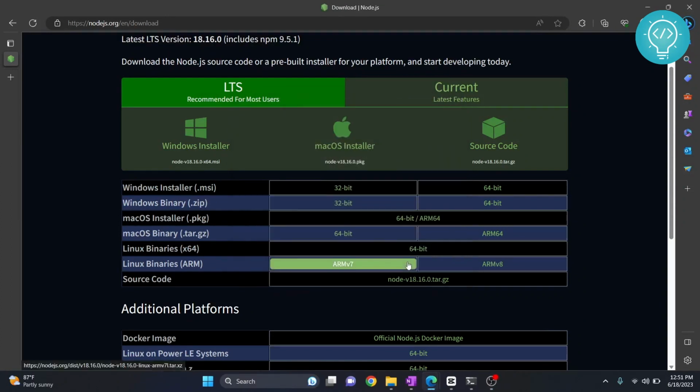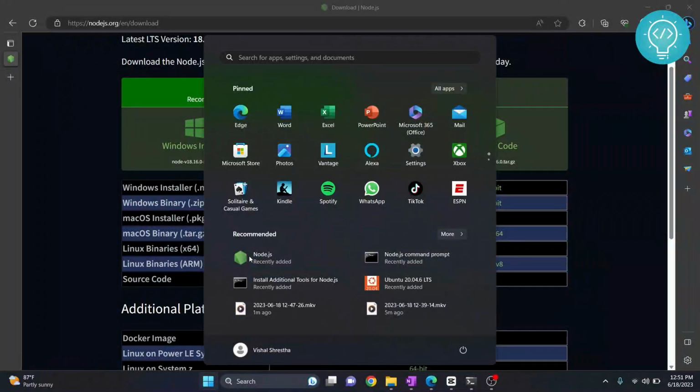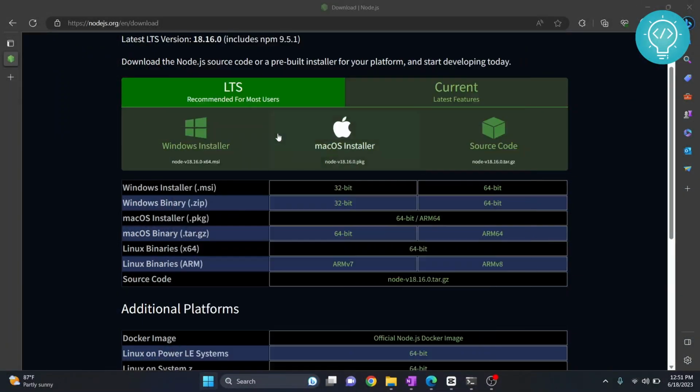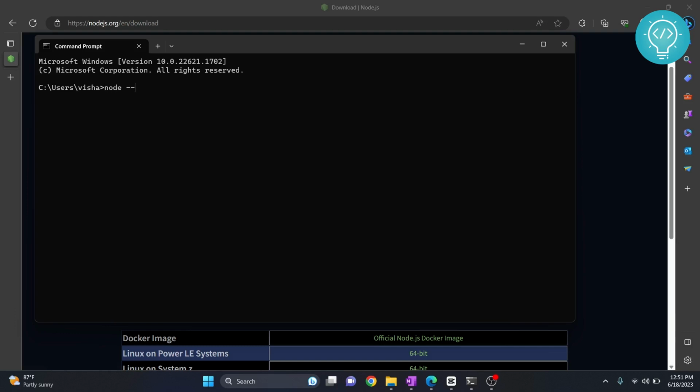Click on finish and now let's see if it works or not from command line. Press the Windows key and type cmd, open command prompt and then type node --version. So as you can see here, the node version is 18.16.0.